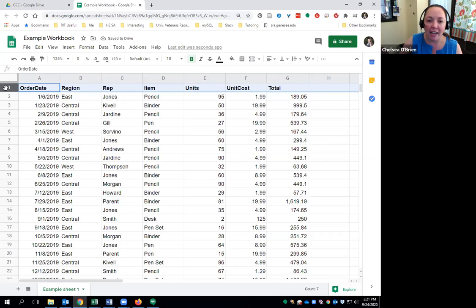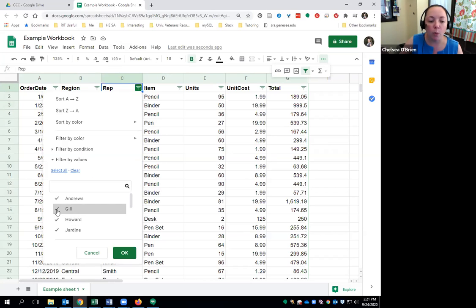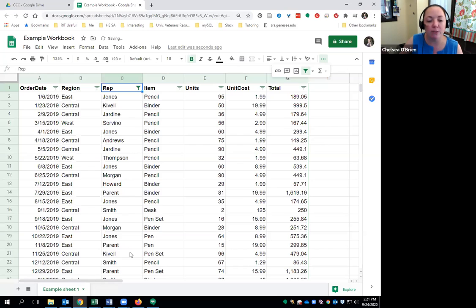We can then apply filters. Now that we have a header row, we can do that by going up into our toolbar and selecting Create a Filter. This is going to put a drop-down menu upon each column where we can decide what we want to see or not. And so we've just removed Gil from our sheet.